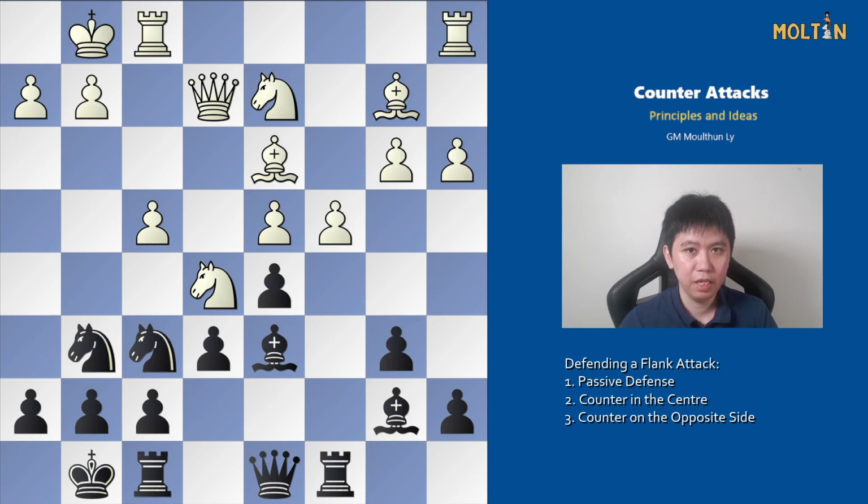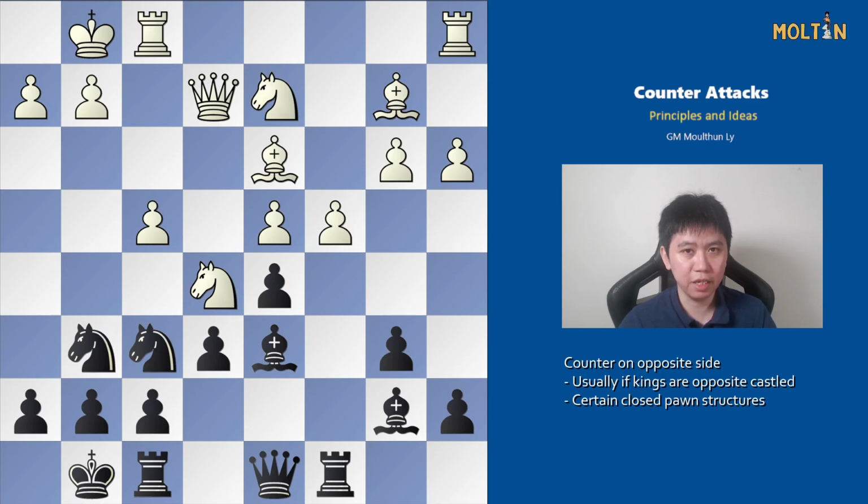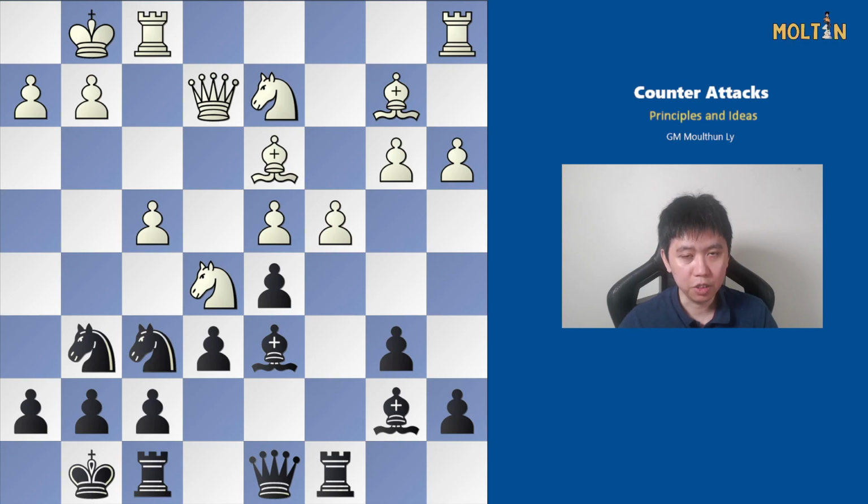The first one being a more passive approach to just directly defending. This one you don't really want to do unless you're up a significant amount of material and you can try to hang on, but even then you want to make sure that you play actively is usually the better option. So the second option is a counterattack in the center, which is the most principled approach, and the third one is a counterattack on the opposite flank. Now, depending on different things such as pawn structure, where your kings are castled or not castled, will determine which one of these 3 will be the most appropriate one to take.